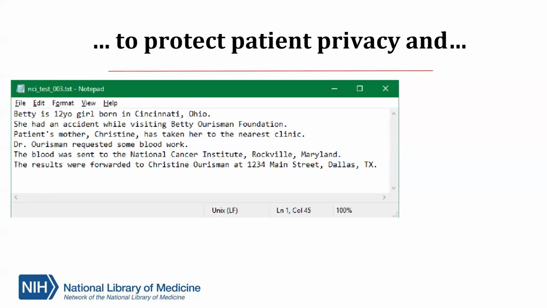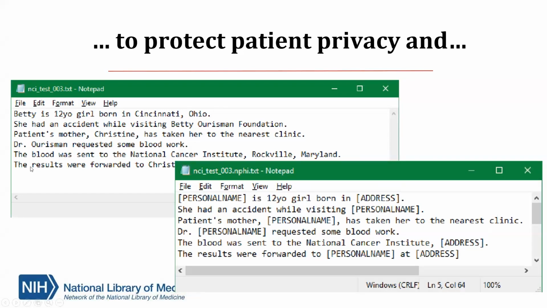So let's look at an example. In this sample note for Betty, it includes potentially identifying features such as her name, birthplace, and where she is being treated. And in the second text file, Betty, along with the doctor's name and the parent's name, are replaced with the generic personal name in brackets. Cincinnati, Ohio, and other locations are replaced with the generic address in brackets.